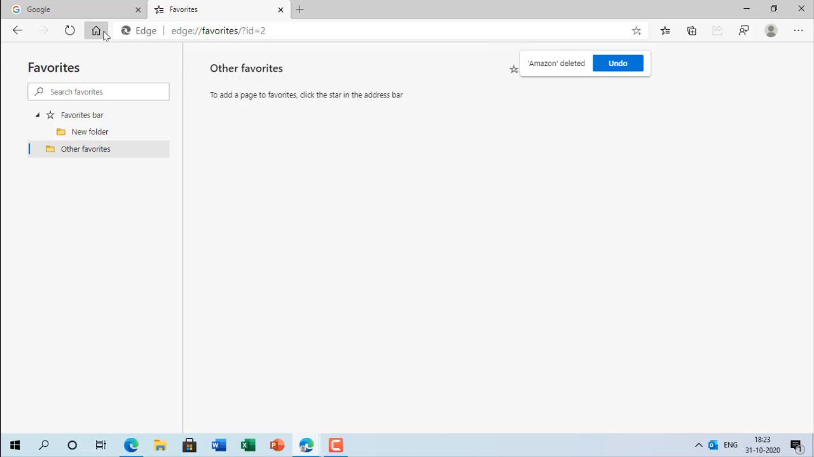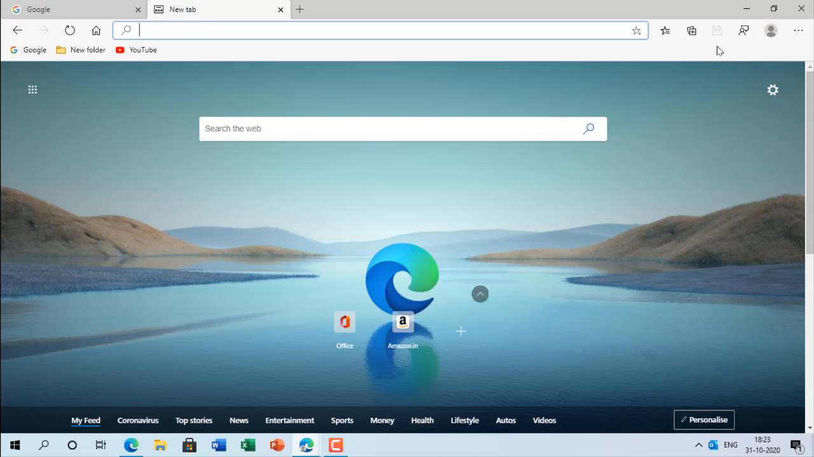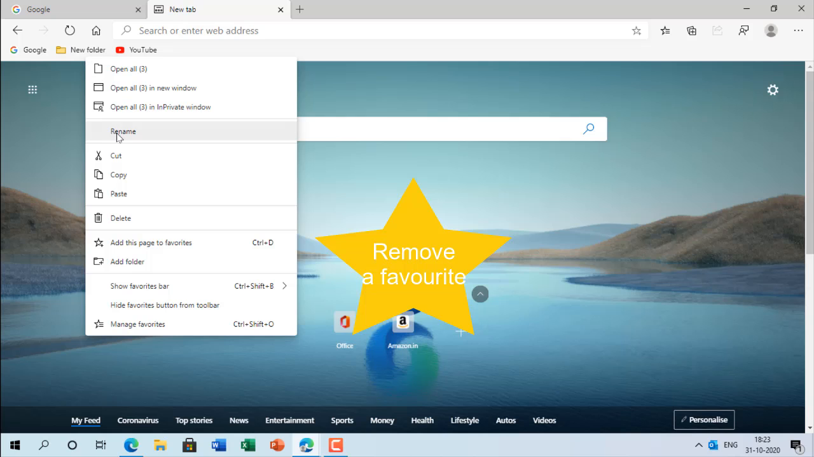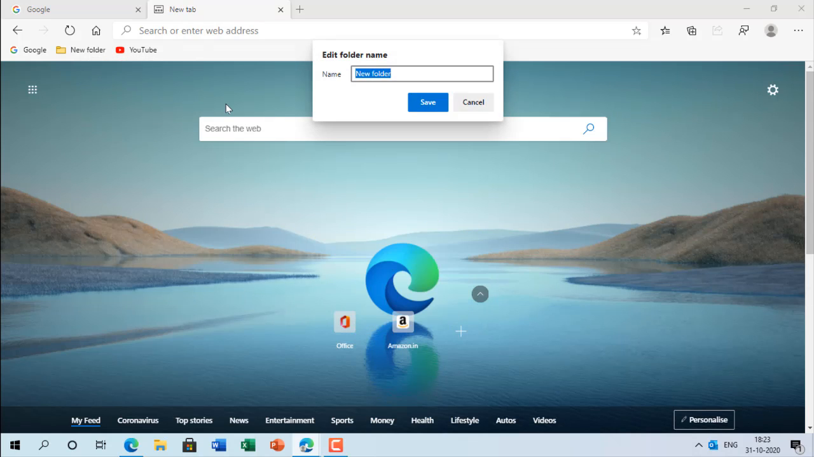So after you go, you will get to see that it is deleted. Now there are a few more options. So here you can see that now it is new folder, but what if I don't want the new folder name? Because here I have news, and for my better understanding I should rename it as news. So to rename, just right click, then click on rename, and then you can give a name such as news.